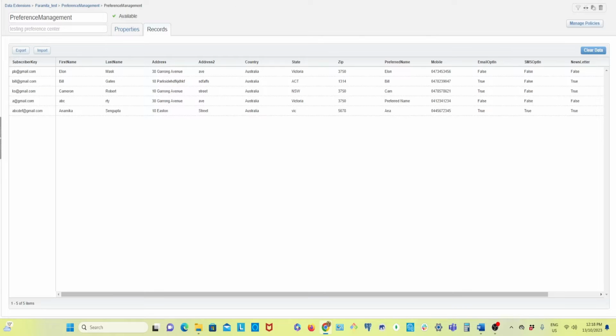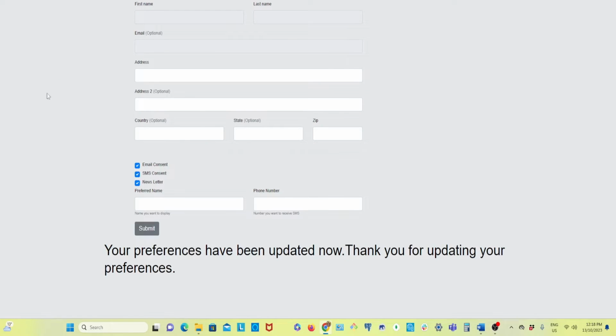So that's what I wanted to show you: these are the functionalities we are going to achieve now.